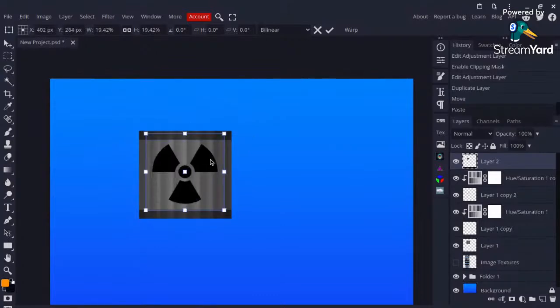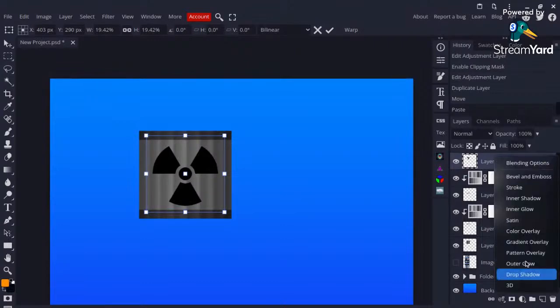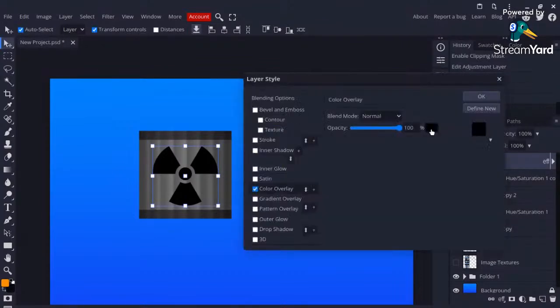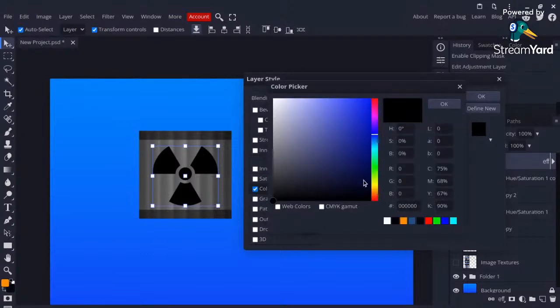So I reckon we should make this a yellow colour. So let's do some quick designs quickly here. Colour overlay. Set that to the yellow colour. That is what we need. Make it yellow. That's what we're doing. We're going to make it yellow.